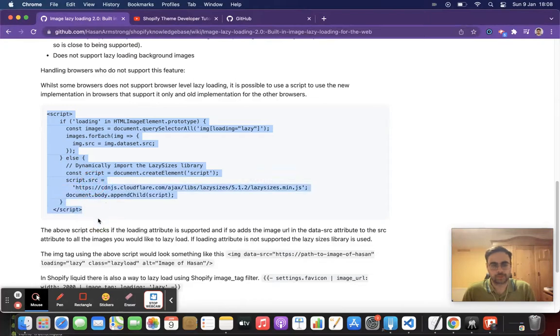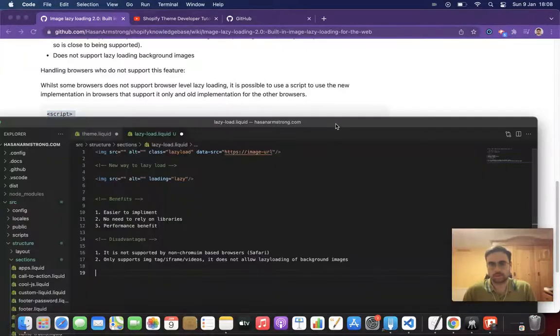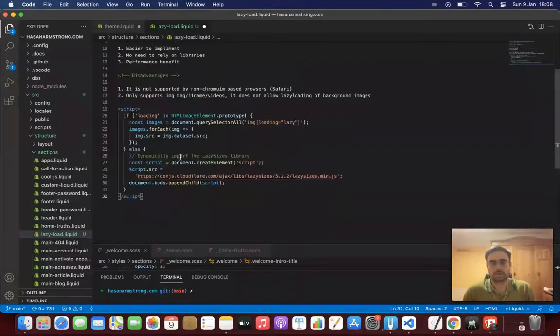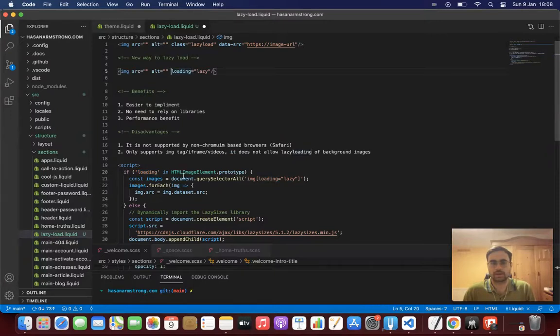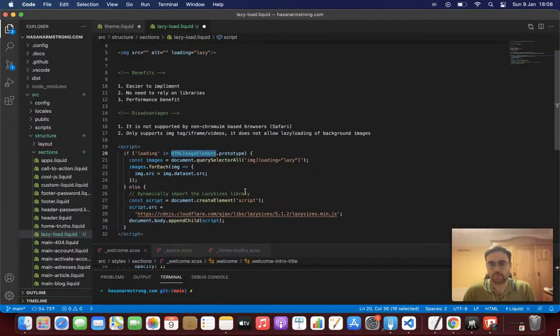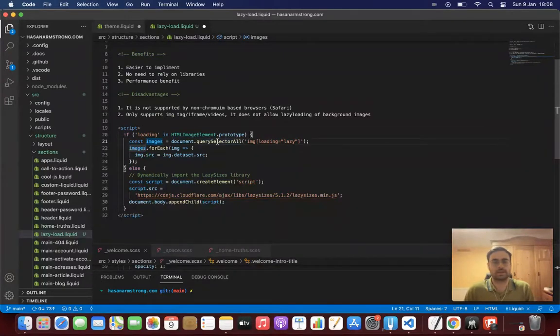So let me copy and paste it into my code editor here. Okay, so all it does is essentially check if the loading attribute is available in the browser. And if it is, then it gets all the images with the loading="lazy" attribute and gets the data-src attribute and adds it to the src attribute. And if the loading property is not supported, then we'll just use the lazysizes library.